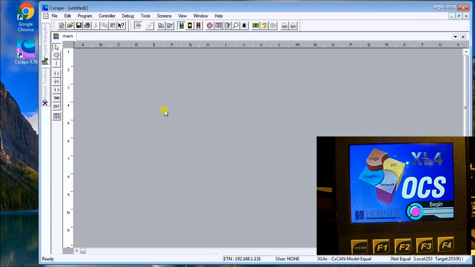Right. So now that we've established communication, next time what we'll do is take a look at all the addressing and the local I/O on this XL4 controller.